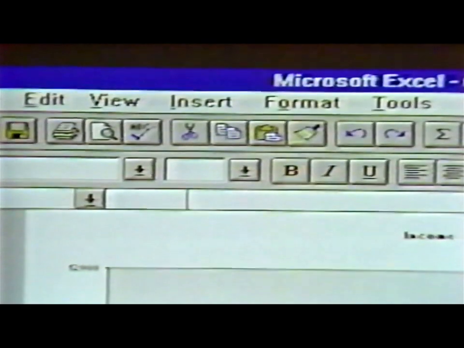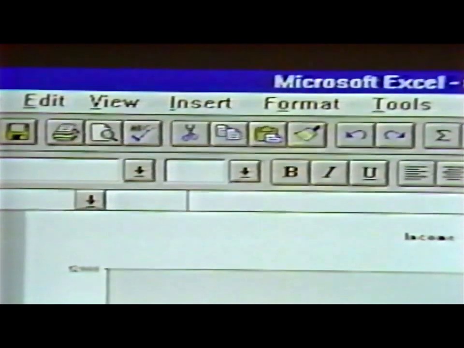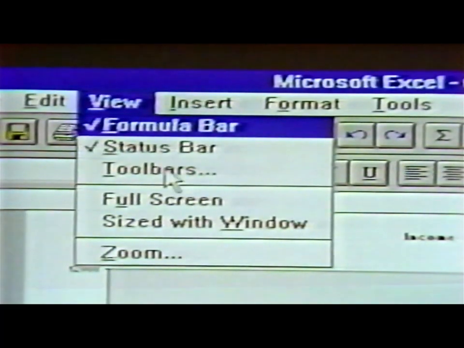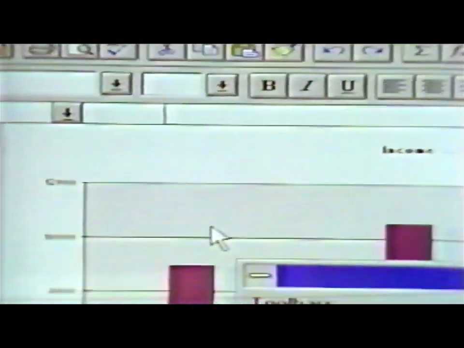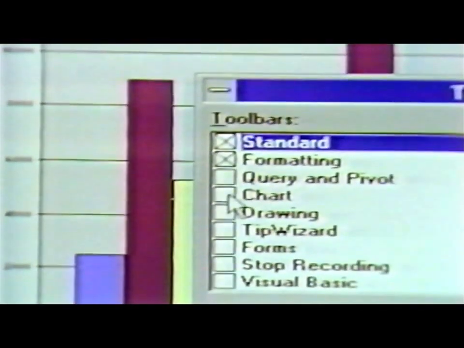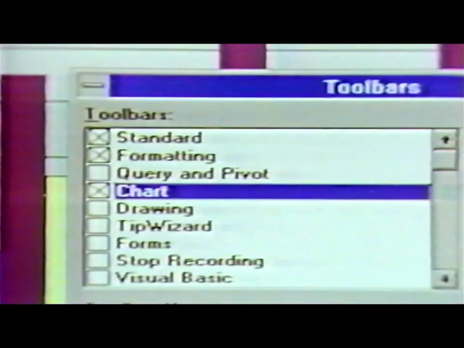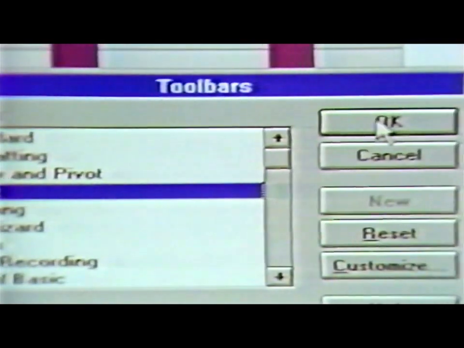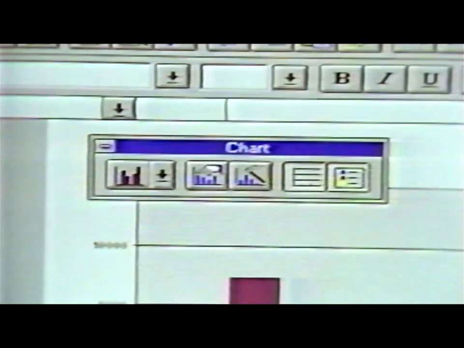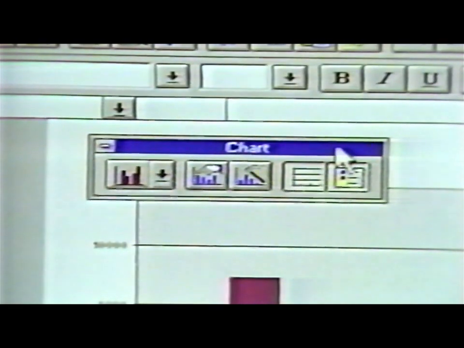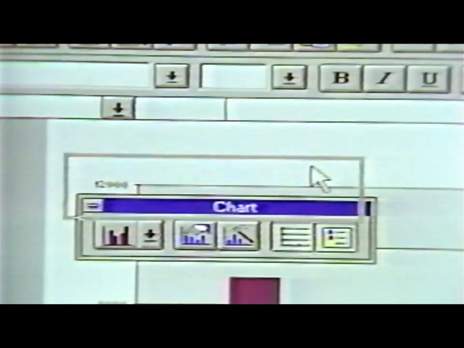We can also change to different styles of graphs or charts by clicking on the View menu and clicking on Toolbars. Then choosing Chart. This will make the Chart toolbar appear. This is the Chart toolbar. This is a floating toolbar. We can click and drag to move it around.